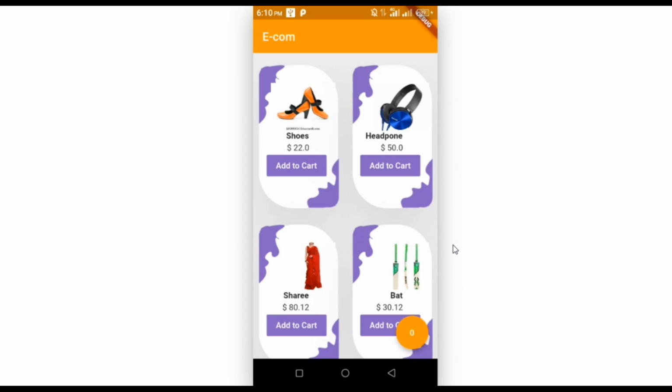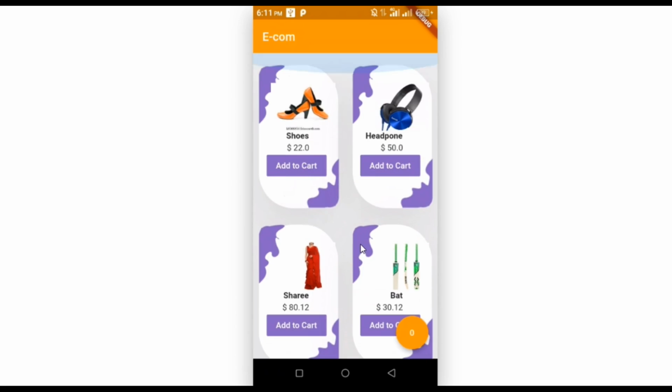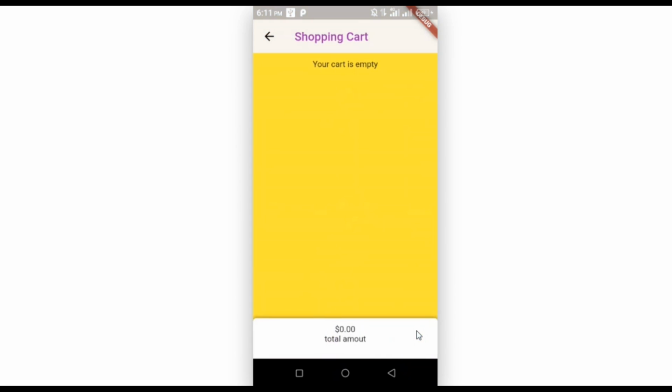First, let's see our application's overview. In this application, we have a beautiful UI. At the top, we have an app bar, and after that, a beautiful grid view list. Here we have all the products, images, prices, and buttons, and also at the bottom a floating action button for showing cart items quantity. If I click on this button, it navigates to the shopping cart screen.